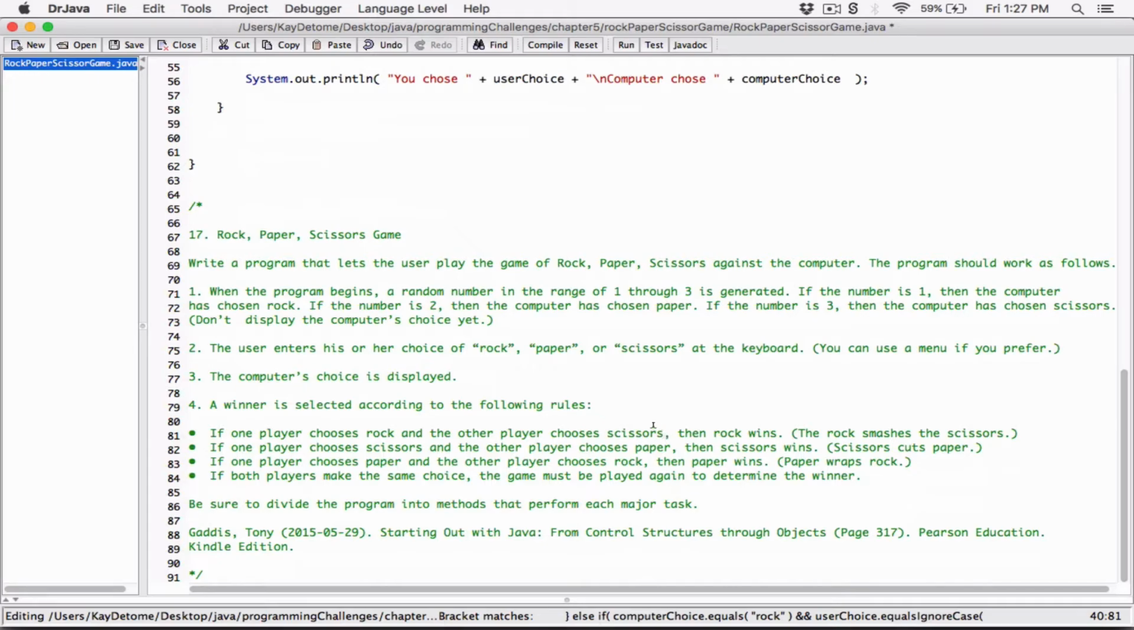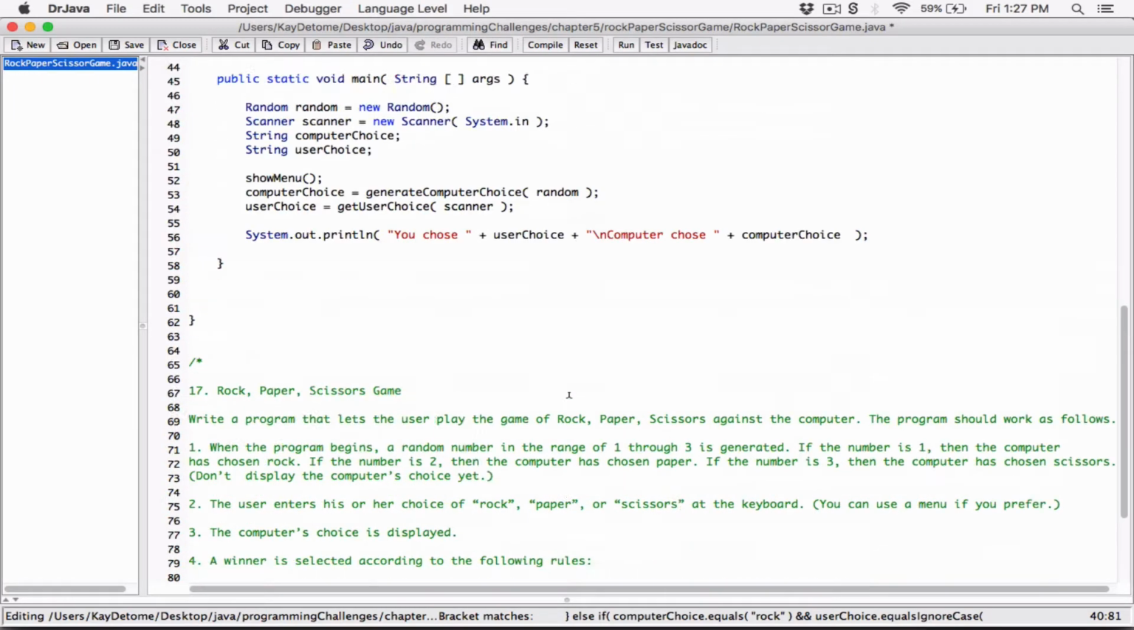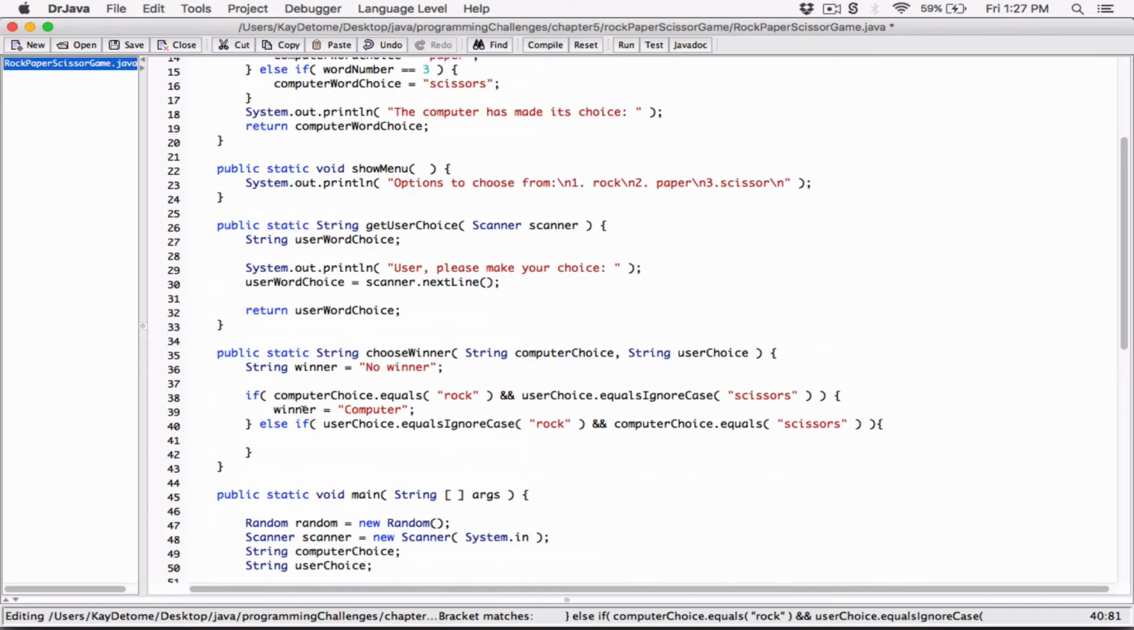Whoever chose a rock wins in that case. So if the computer chooses rock, then the computer wins. But if the user chooses rock and the computer chooses scissors, then the winner is not going to be computer anymore. It's going to be the user. I'm going to say you. Winner is you, whoever is playing the game, that's the user. You, right?